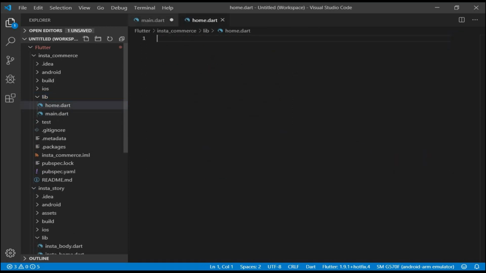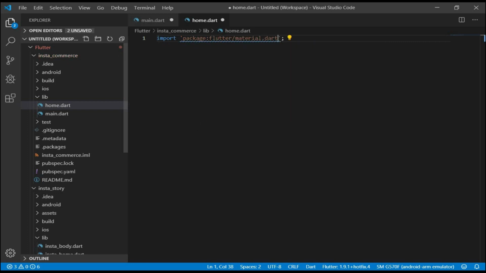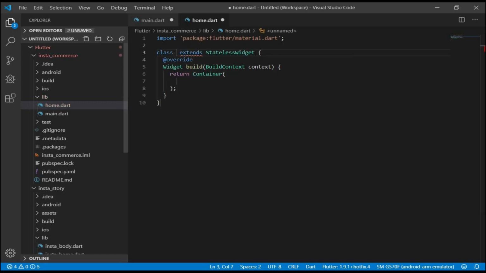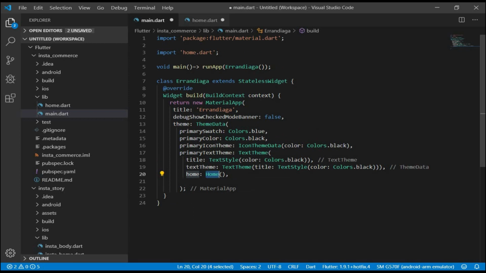And as usual, we're going to give it a stateless widget. Import material.dart. Let's call it Home. Then we can go back here and import this one. It is quite simple, as you can see.